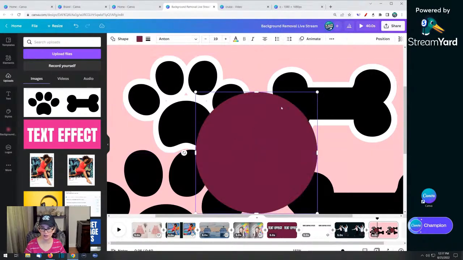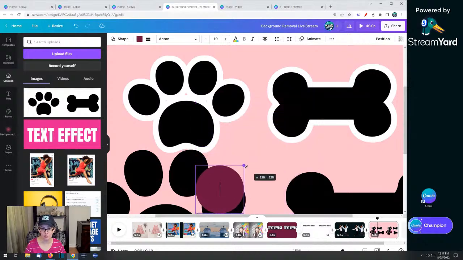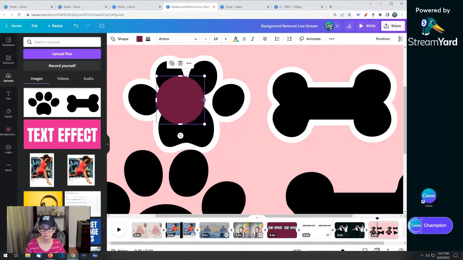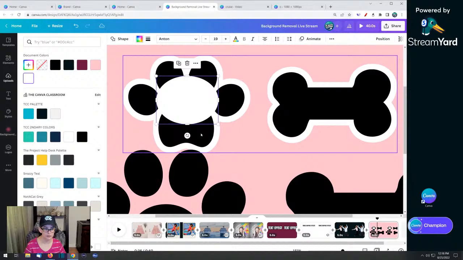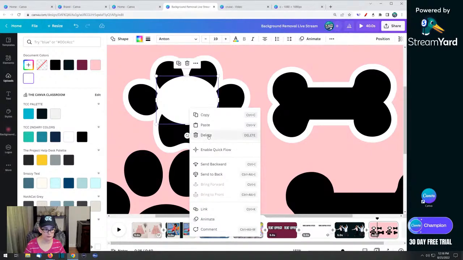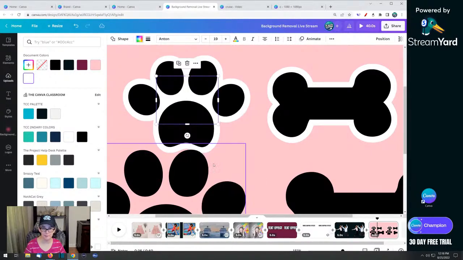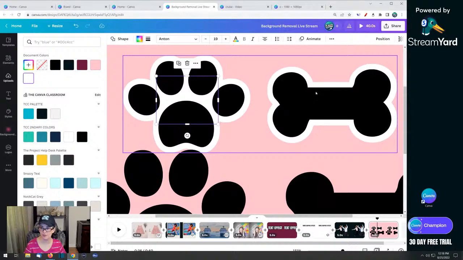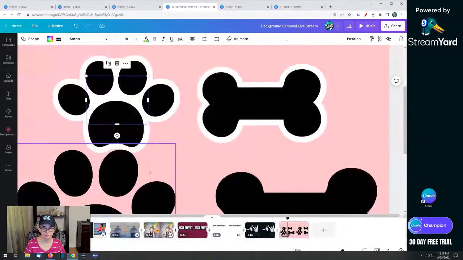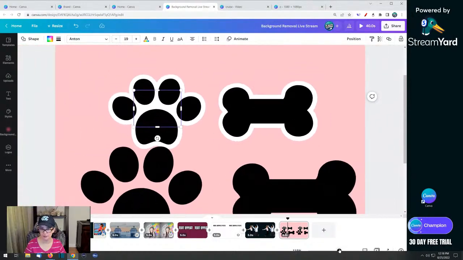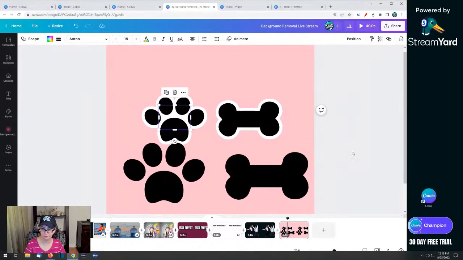So if I click C on my keyboard, I'm just going to do this, change it to white, and then send it backwards. So now we've got that. I'm going to shrink this back down.